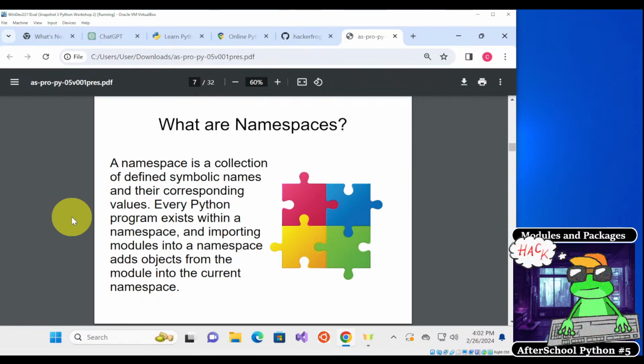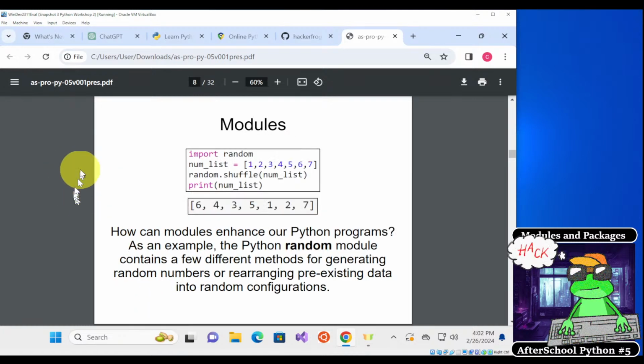So what are namespaces? A namespace is a collection of defined symbolic names and their corresponding values. So every Python program exists within a namespace, and importing modules into a namespace adds objects from the module into the current namespace. So we're talking about modules. How can modules enhance our Python programs?